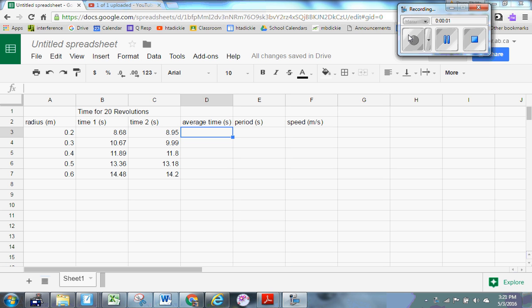You just completed your circular motion lab, and you should have a data table that looks something like this. Now, of course, your numbers are going to be a little bit different, but in the end, the general format is going to look like this. Okay, data: we're going to have radius, time 1 for 20 revolutions, time 2 for 20 revolutions.